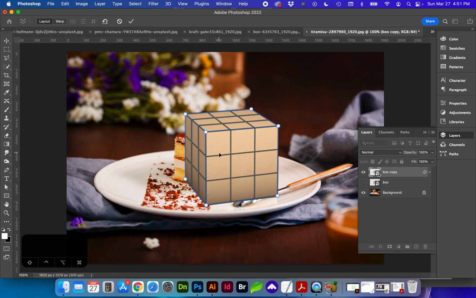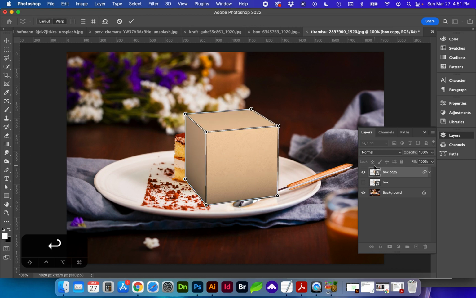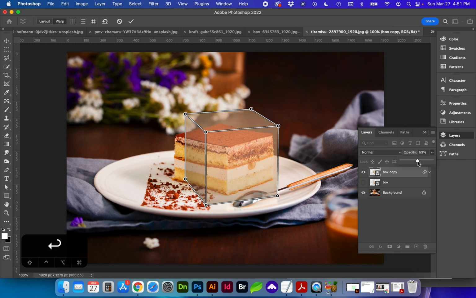Once you've got those planes created, hit return on the keyboard. And you may want to reduce your opacity to see the underlying image. This box is more square than the other, so it depends on how much you want to retain for your box on the original shape.